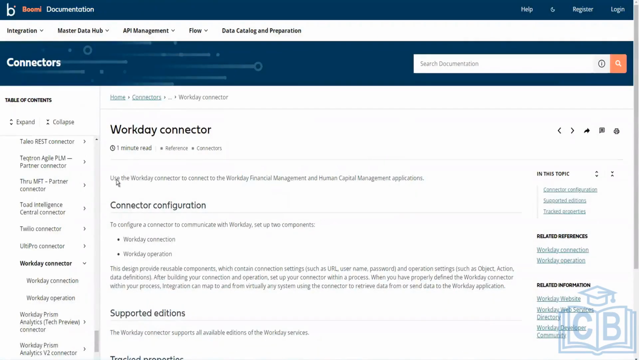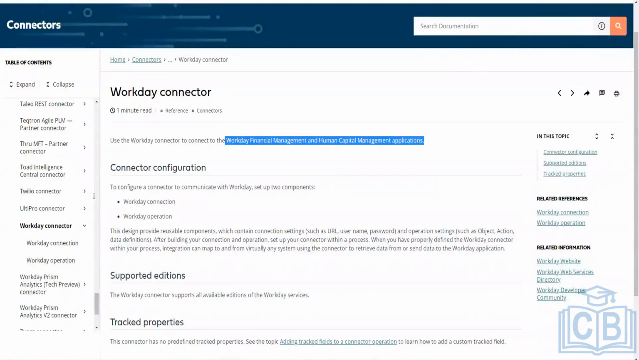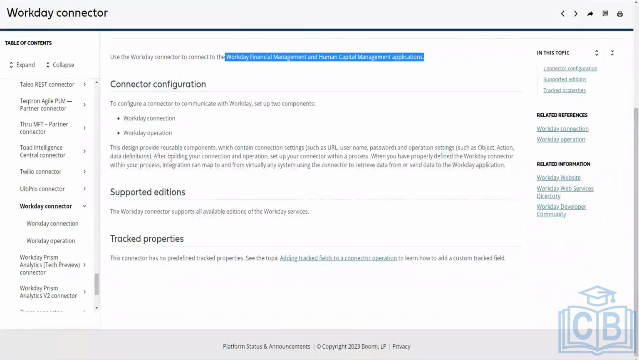You need a usable connector to the Workday Financial Management and Hupil Capital Management, which is using two types of connectors as a base. To configure your connector to communicate with Workday, two set of components you need: Workday Connection and Workday Operations. The design provides usable components such as URL, passwords, and other data definitions. After building your connection and operations, set up your connector within the process. And you have properly defined the Workday connector within your process integration map and from virtual system.